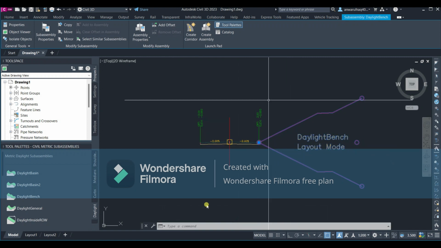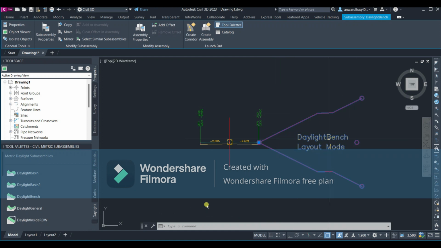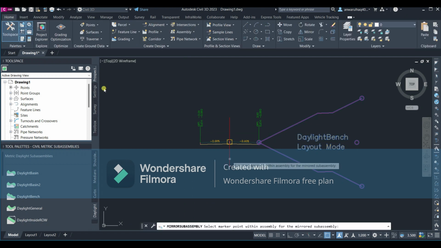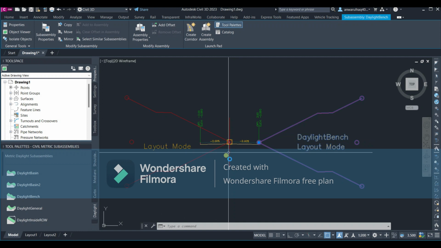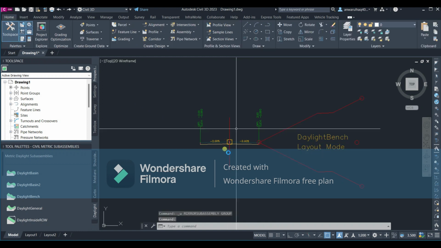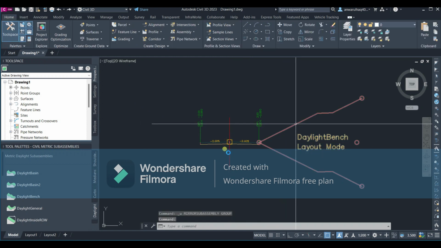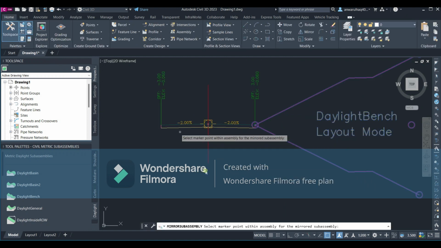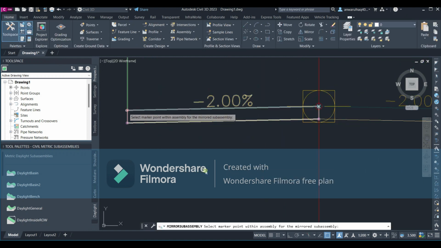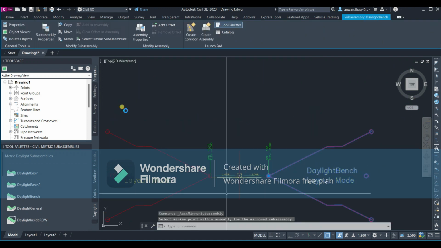Now I will choose this one and mirror this daylight slope on the left side. So I just go and mirror it. If I mirror it like this, it will mirror from here. I will undo with Control Z, select again, and mirror it from this point.